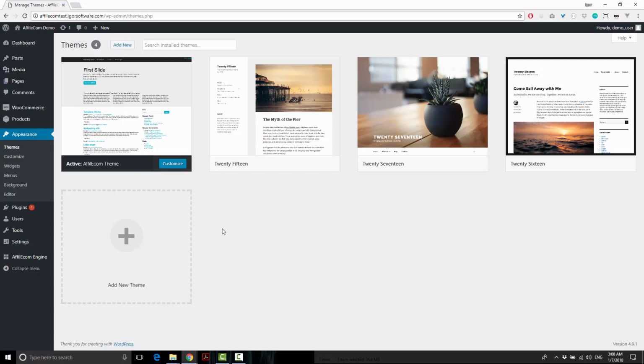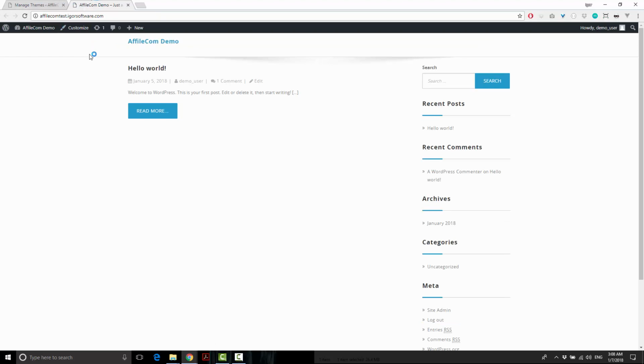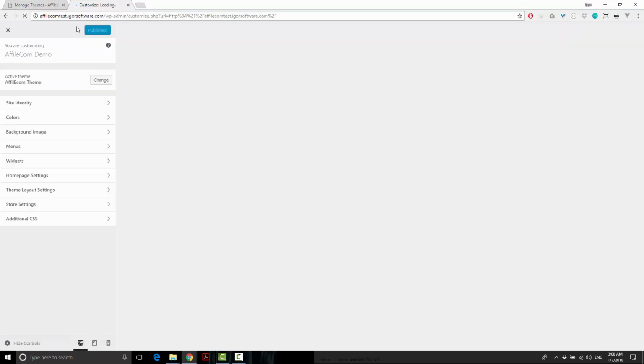To get to the theme customizer to open, you can either use this button on the themes page, or if you're on the front end of your site and logged in, you can find it in the top bar right over here. So all your options are going to be in the left column.